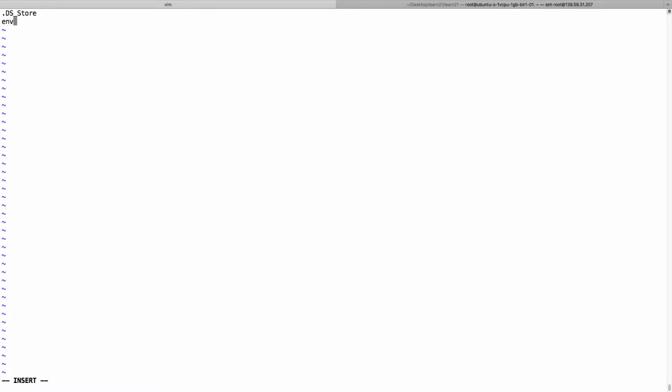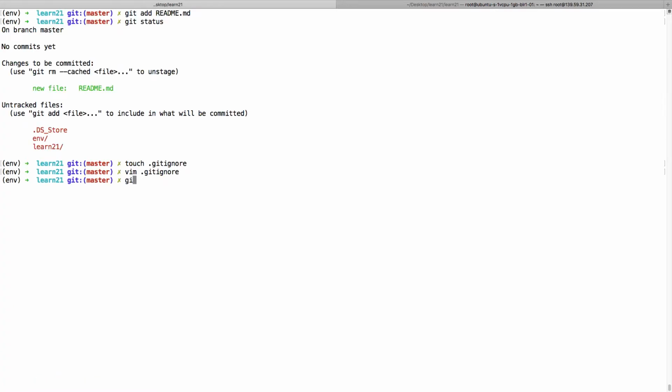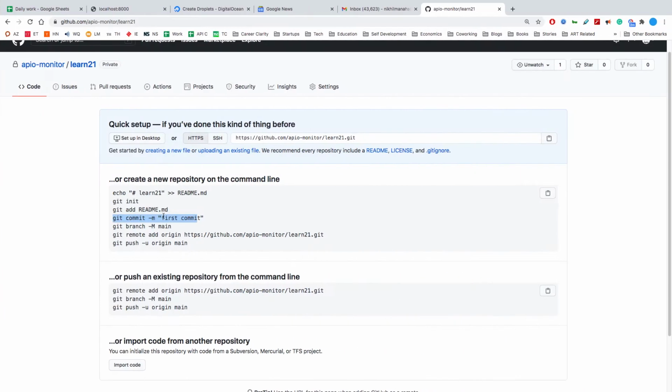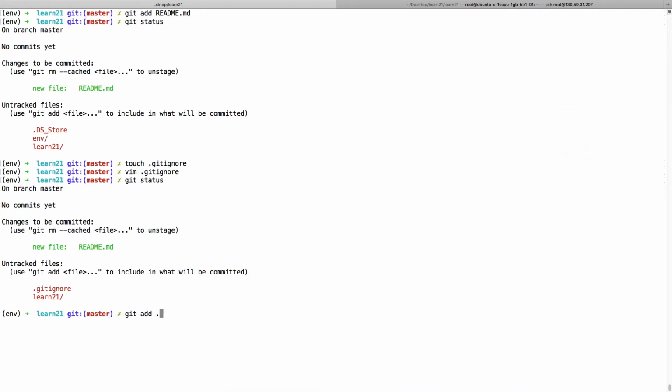And then env, this is the virtual env, I don't want to keep. And then also *.pyc, this is the compiled version of Python files because it's a Python project. I don't want to see this right now. Let's see what happens. Git status, and .gitignore is there, and 21, which is the main folder, is there. So we can add now, git add dot.